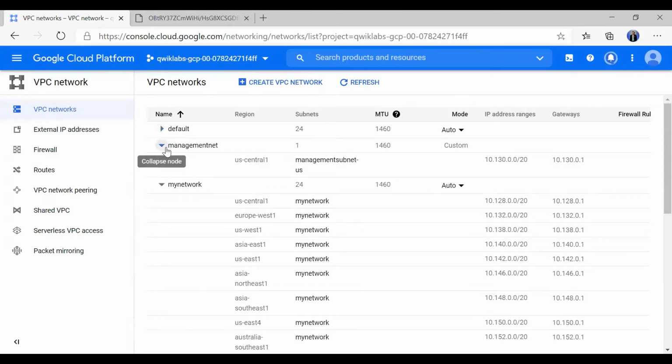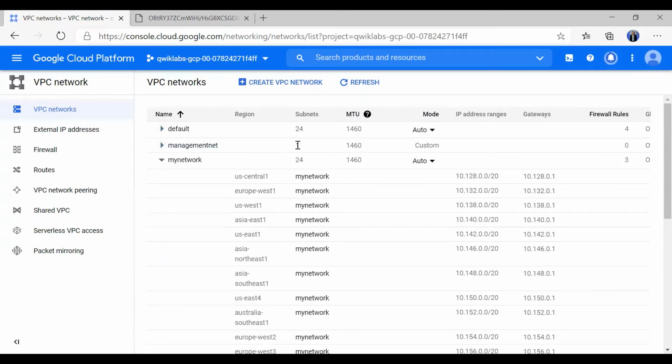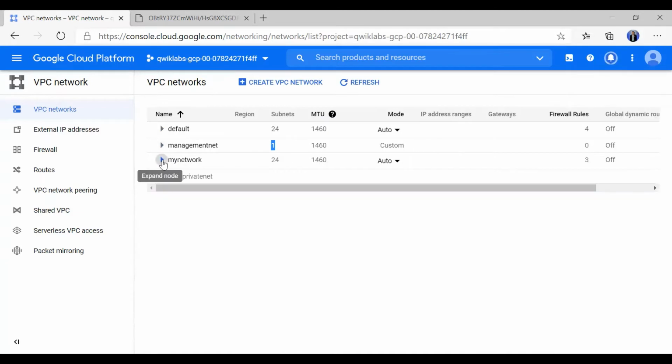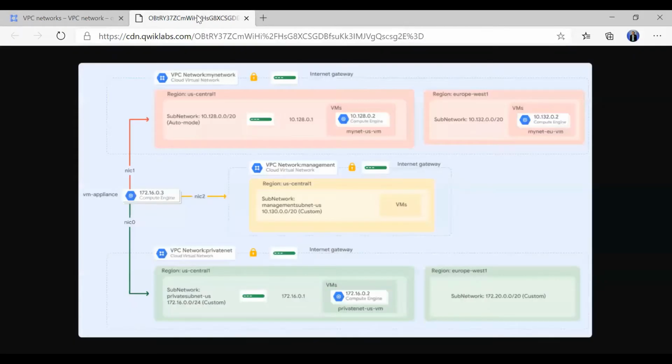So you can see the management network has already been created with this one subnet. We have created two private subnets, and it will show here too. So our networking part is done. We have created the management network, we have created the VPC, we have created my network.